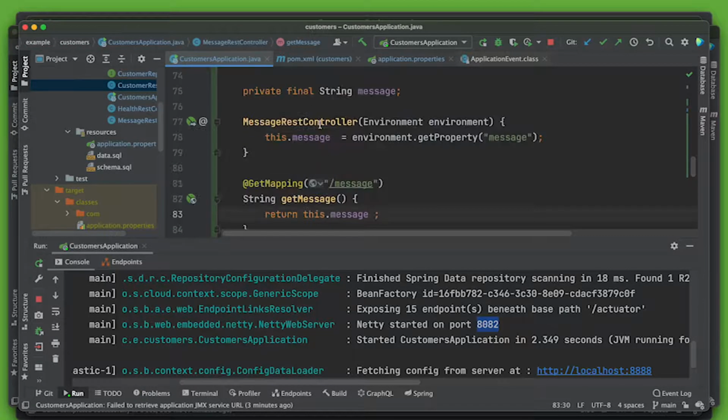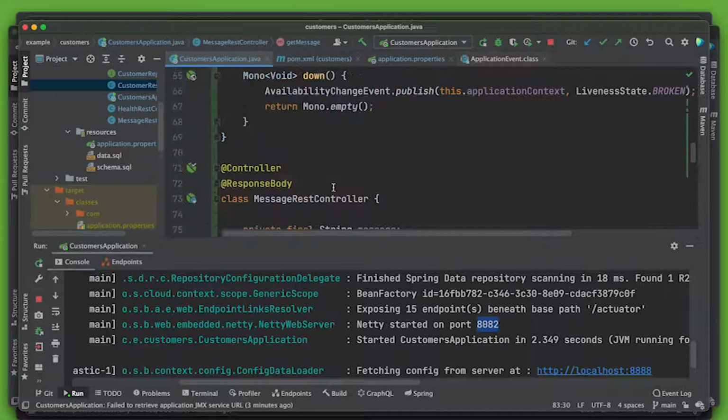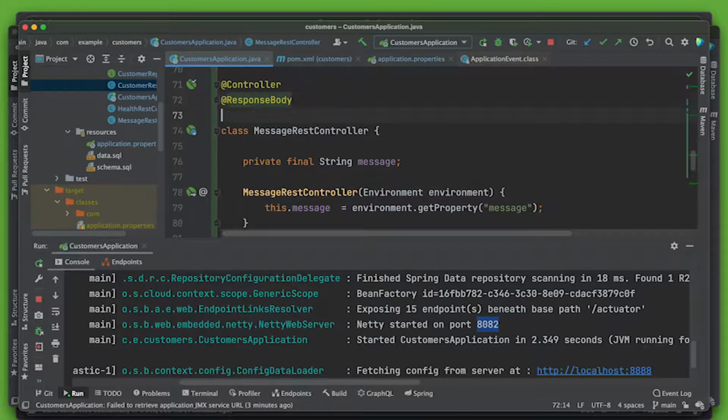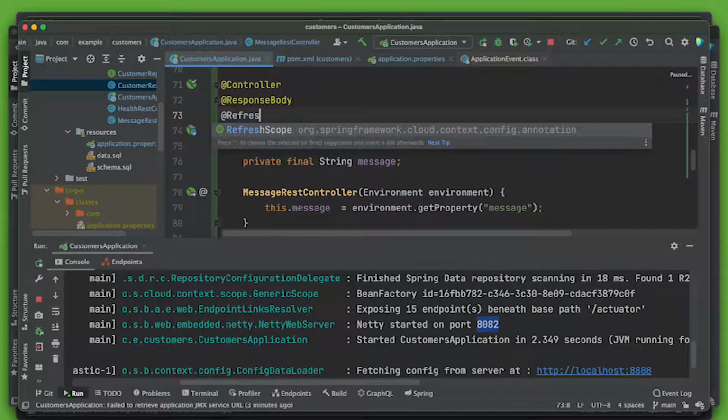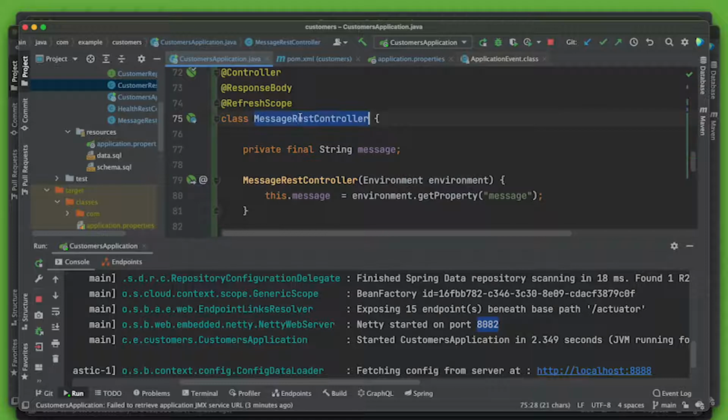Now I want this to be reconfigurable. I want to reconfigure this controller if and when something refreshes the configuration, right? I don't want to have to restart the whole service. So I'll make this bean refresh scoped. And the benefit of that is that the object will get created anew in situ whenever there's a change in the environment, okay? So we'll restart this to take advantage of that new refresh scope annotation and the new code.